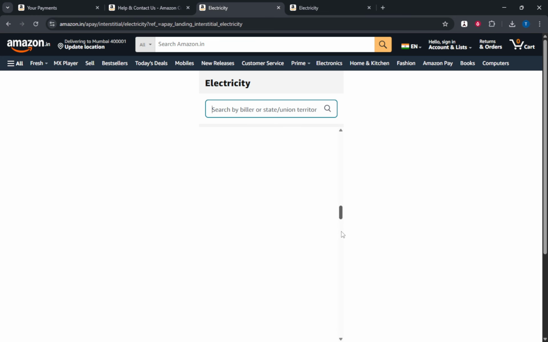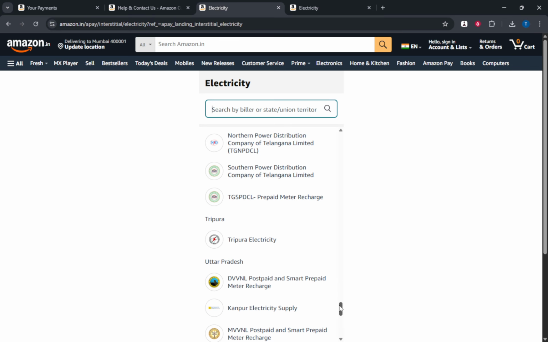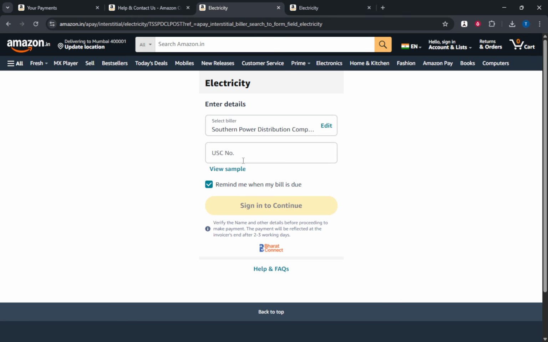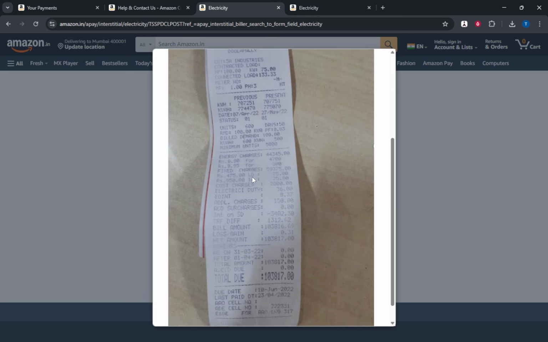The next step requires you to choose your state and the specific electricity board or agency you're paying. This could be your local electricity distributor, so make sure you select the correct one to avoid any issues. The app usually provides a list based on your location, making this task relatively straightforward.